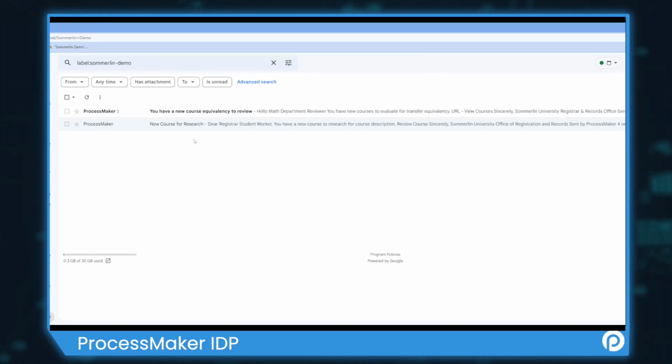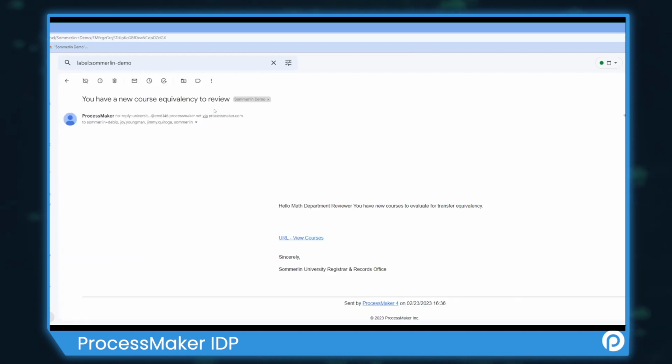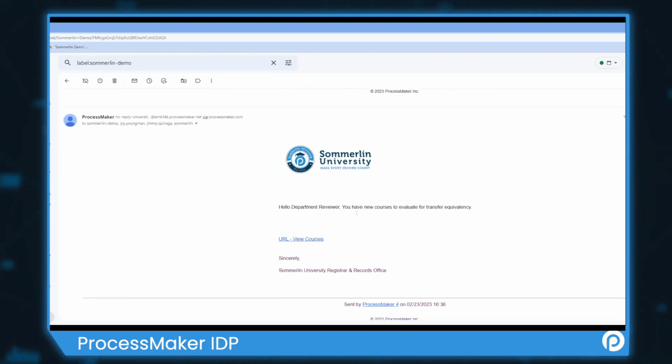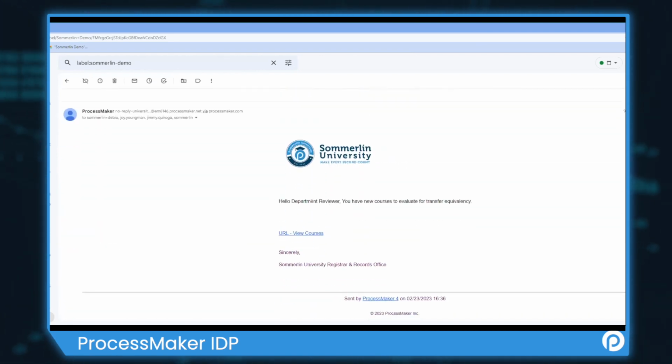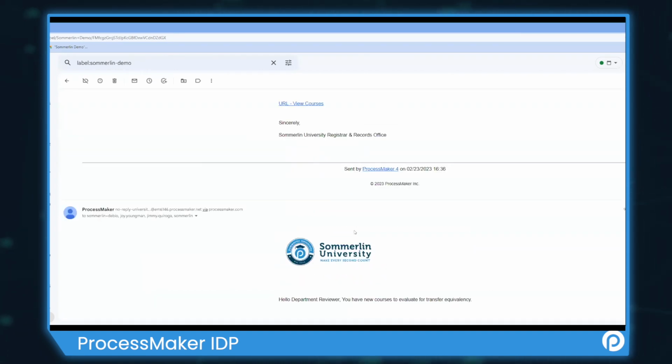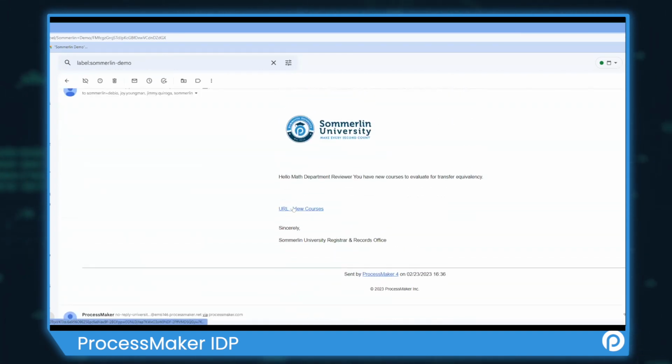So it's just triggering emails to the appropriate reviewers. We can see here that we have one to the math department because I chose math as one of those. And then the other one is just to a general department. So it gives them a link to click in and determine the equivalency for these courses.